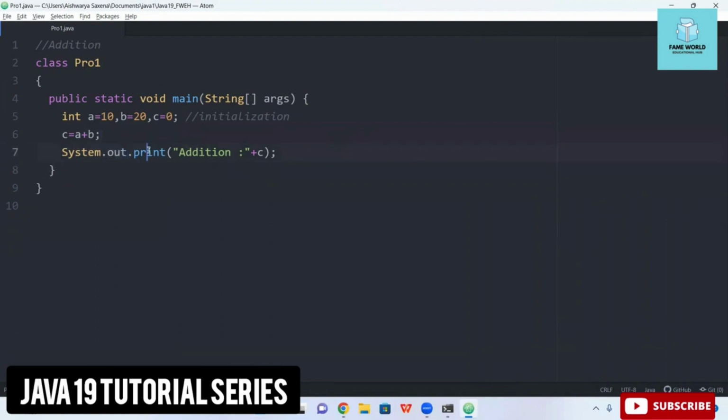This print method, or the function, is stored in the System class, and it is the printing function. In Java, we usually use the terminology method in place of function, so here we will call it method. The print method is stored in the System class, and we are accessing it with the help of this out object of the System class. So System.out.print is written when you want to print something on the screen.